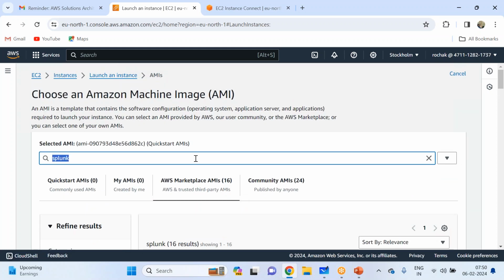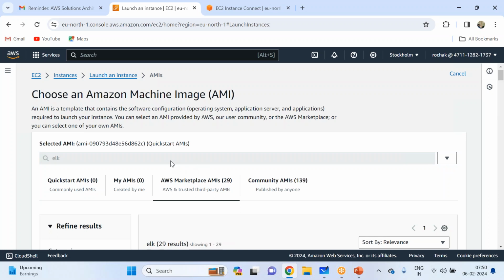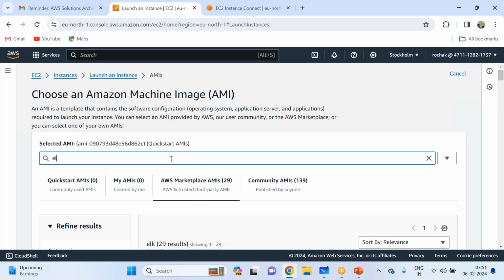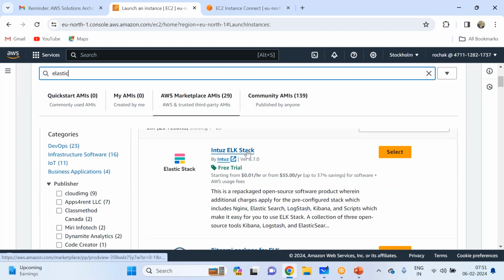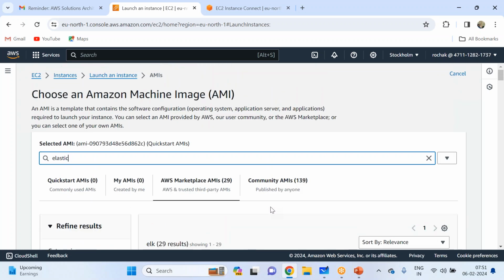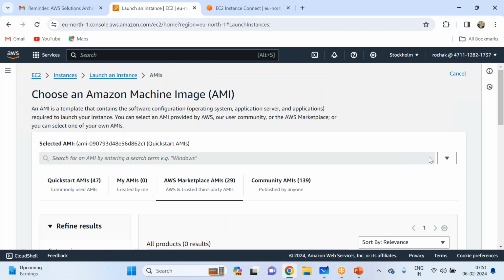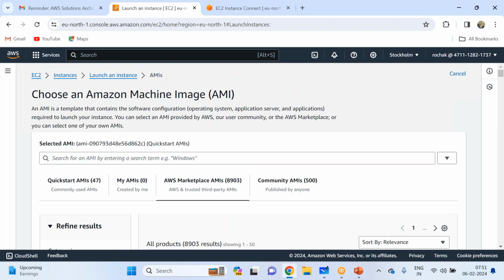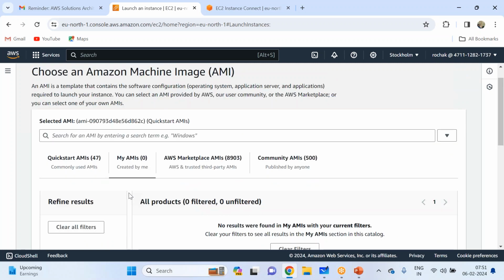So if I say, for example, ELK, Elastic, so you can say use ELK stack, there is a Bitnami package for ELK. So there are so many AMIs available on the marketplace. Now after that, there is something called My AMIs.